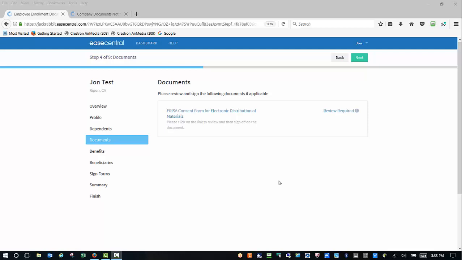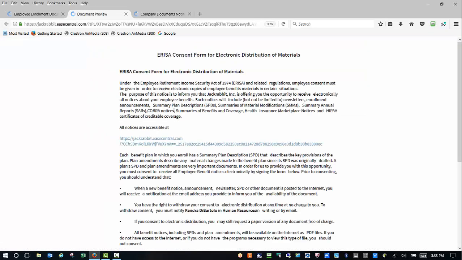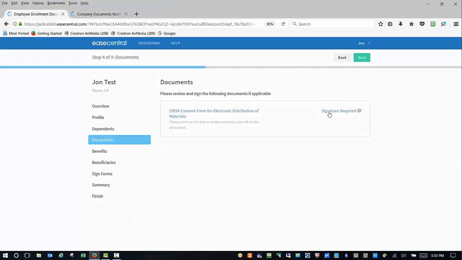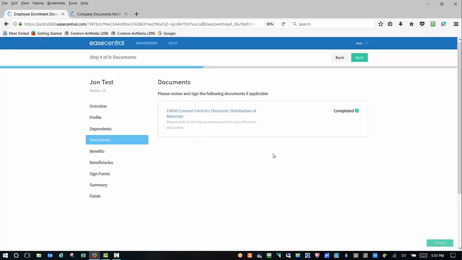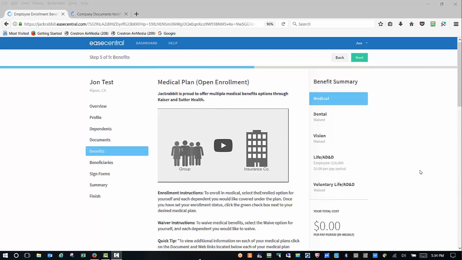This brings us to our last step before we make our benefit selections. We need to review our ERISA consent form and electronic distribution of materials document. Simply click on the document, you can review that document, and then when finished, sign off by typing your name here. When done, click Sign Document, and then click Next.